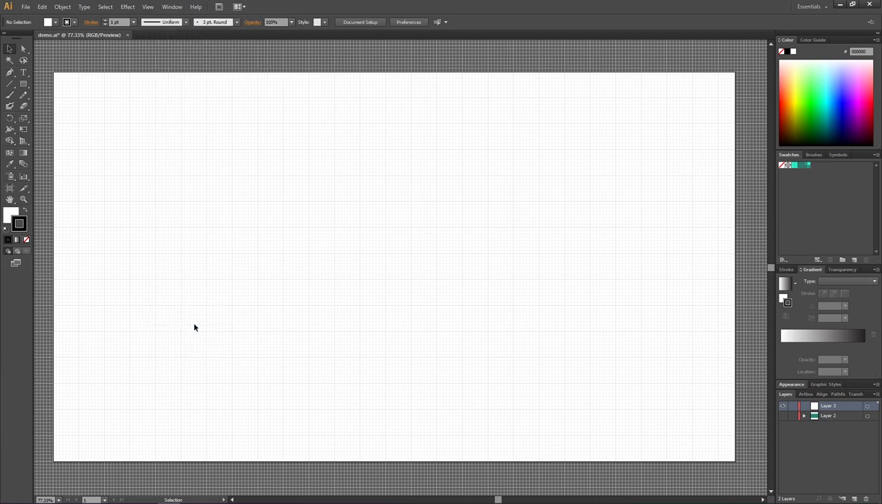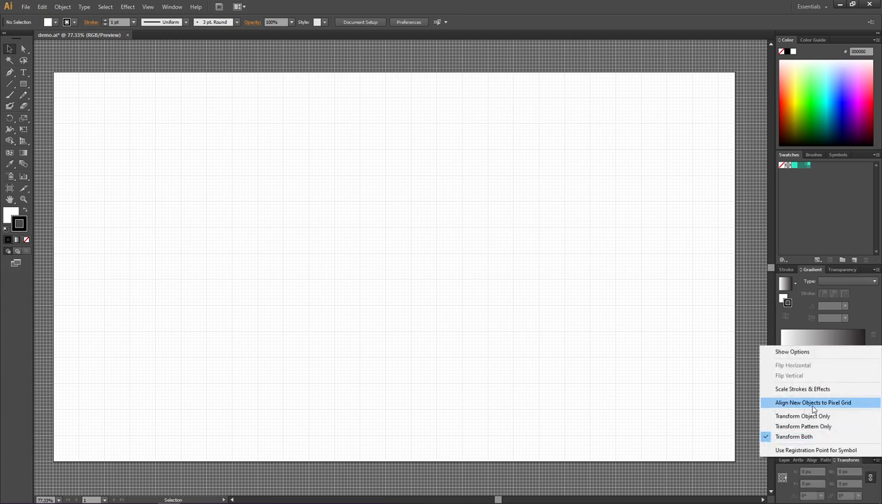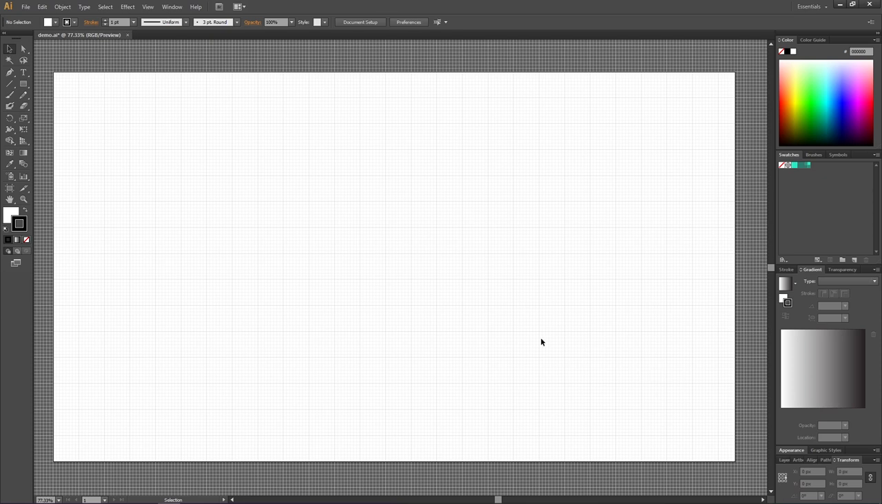Then, before we can create the pattern, we need to go to the Transform panel, click this drop down right here, and make sure Align New Objects to Pixel Grid is turned off. If this is turned on, the Snap to Grid feature won't work correctly. So now we can begin creating our pattern.